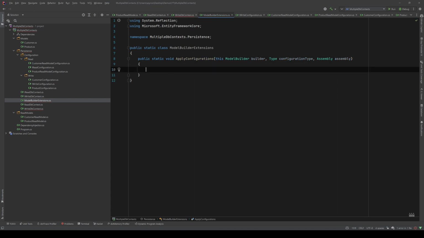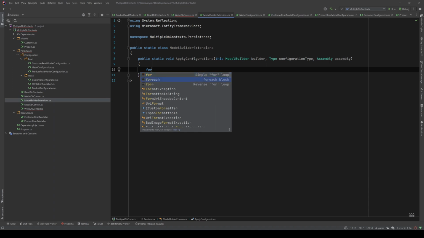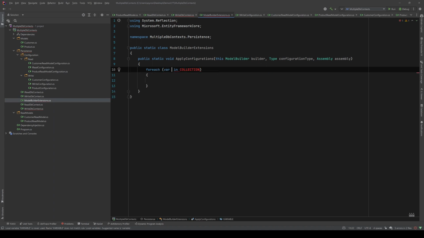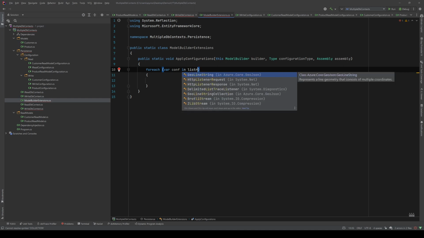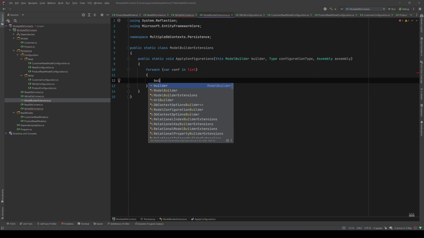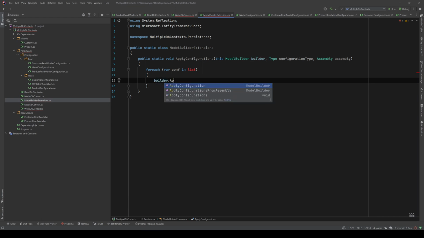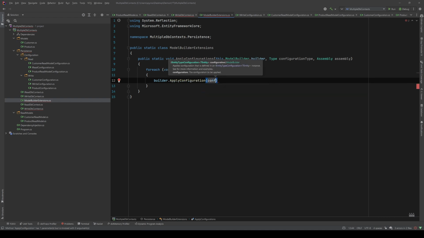Now, what are we trying to achieve here? Let's say that we call this ApplyConfigurations method and the configuration type is the IWriteConfiguration. So imagine if we had a list with all our write configurations, so we could say that for each configuration in our list, let's call the ApplyConfiguration method of the builder and pass the configuration, and that's exactly what we are going to do here.